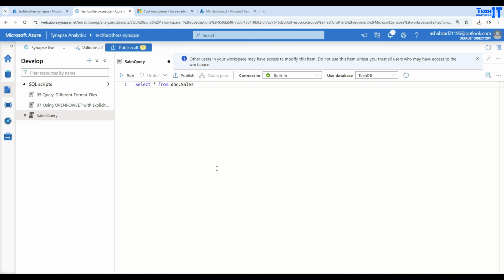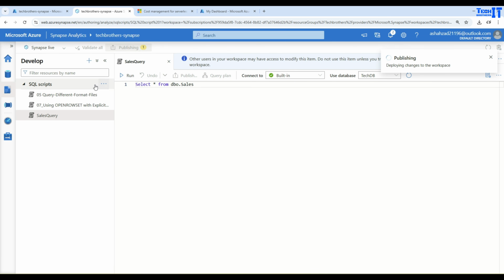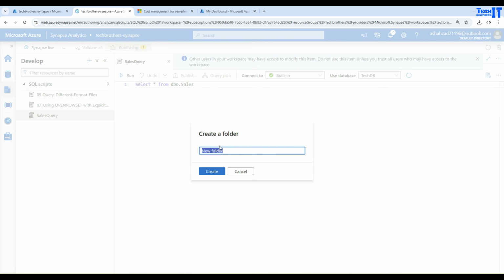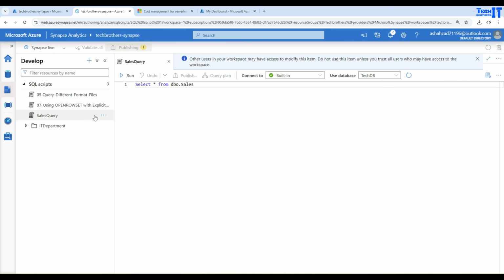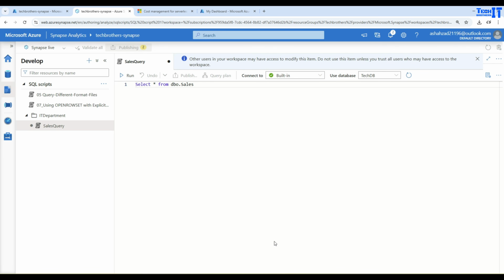Okay, now if I do that, it's saved, but the name is not published, so you have to publish again. It is telling you that under this SQL script you have to publish this. Now if you see right there, these are SQL scripts. You can also click right here and say new folder. I'm going to call it, let's say I'm working for the IT department, and I want to put all my scripts in the IT department. That's possible as well. You see right there, we have move. We can simply move things within the SQL scripts, so if I want to move it here, I can move.